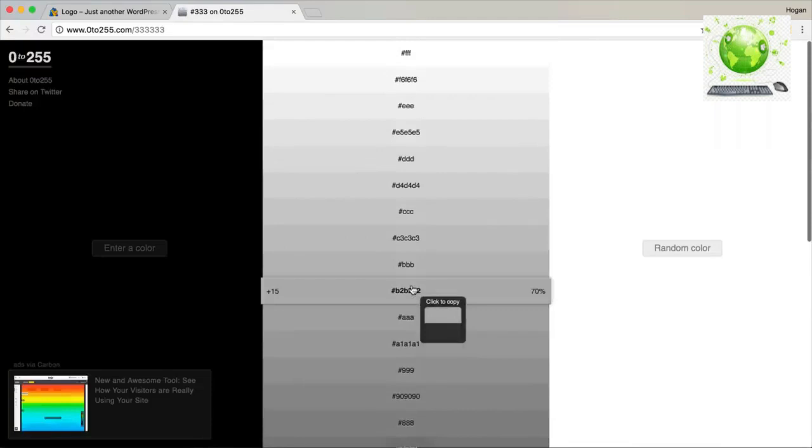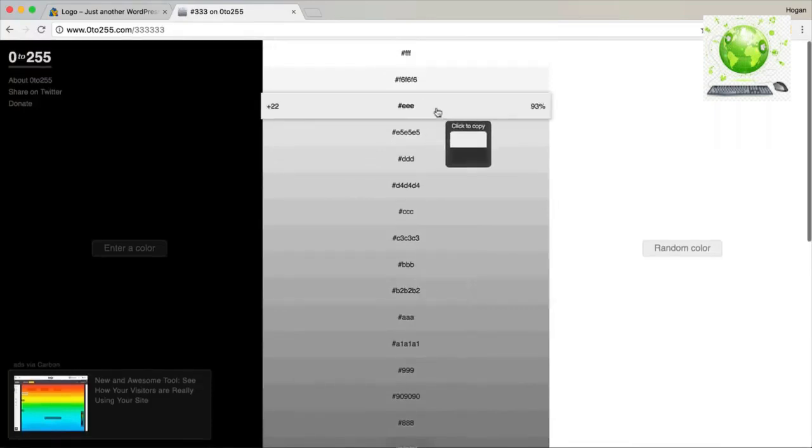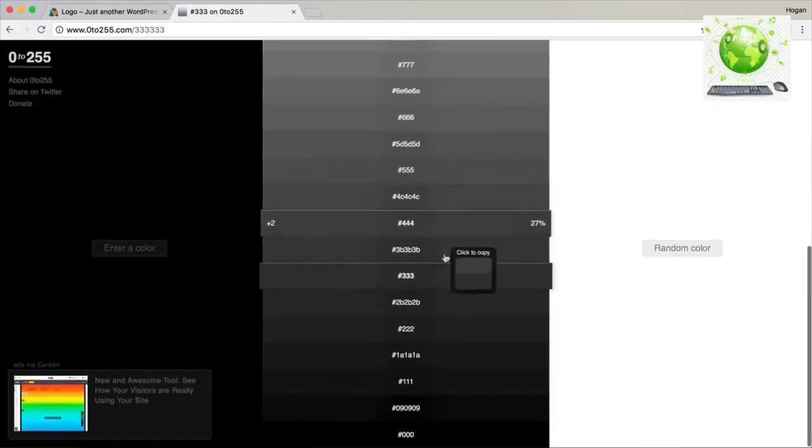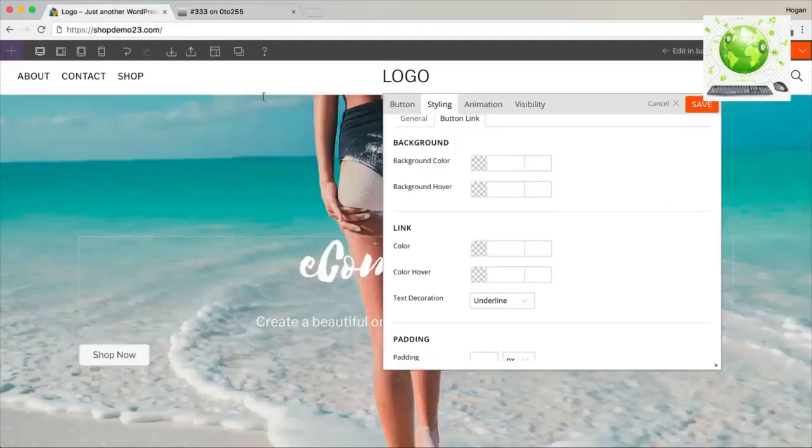Again, if your background is a dark one, then you might select a lighter neutral color. So once we have that, you can copy that there, paste in the color there. Okay, that will change for the background color.